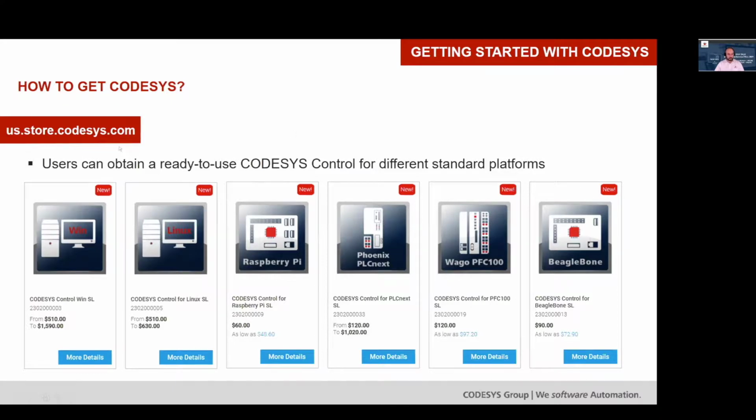Codesys Control is available as a ready-to-use product for several standard platforms. If you go to the store and look for soft PLCs, for example, you can get a Linux-based industrial PC and install the Codesys Control for Linux SL Runtime. You can do the same with a Windows-based PC. You can buy a runtime for a Raspberry Pi or a Wago PFC 100 or PFC 200, for example.